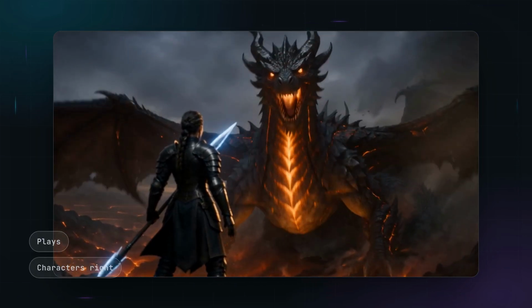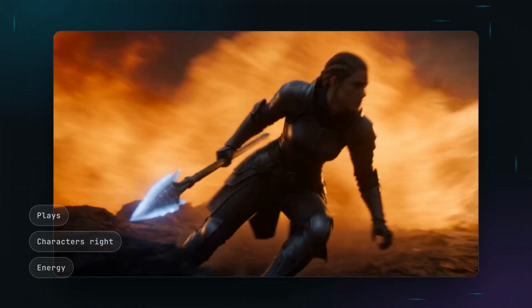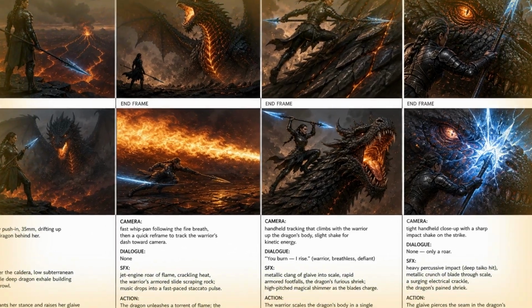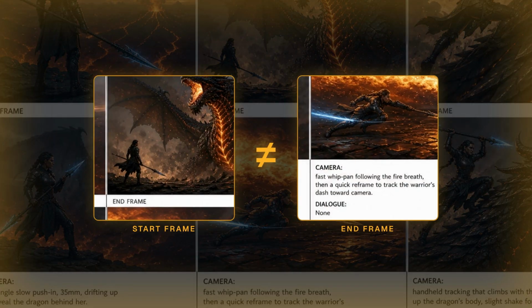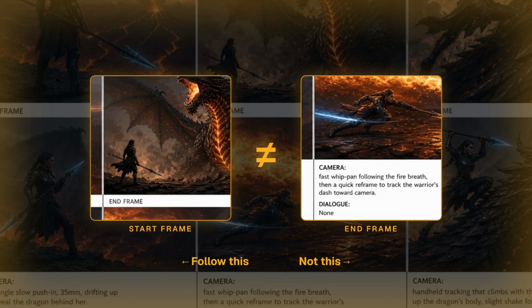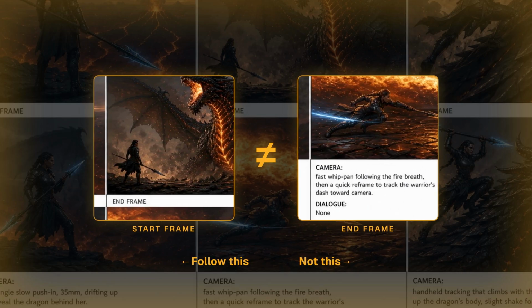Overall, it seems okay. It plays, the characters are right. The energy's there, but here's where it falls apart. Look closely at the storyboard itself. The start and end frames for each shot don't actually match each other. They're two different looking moments fighting for the same shot, and the model is trying to follow both.